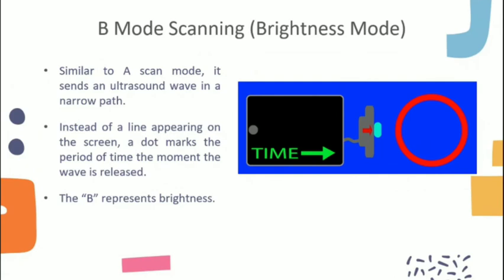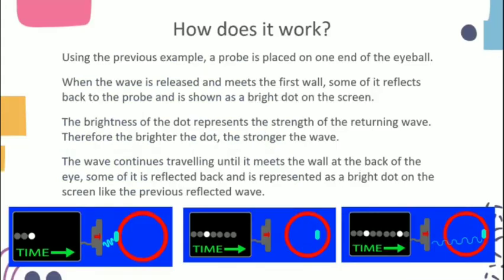B mode scanning, also known as brightness mode, is similar to A scan mode. It sends an ultrasound wave in a narrow path, but instead of a line appearing on the screen, a dot marks the moment the wave is released. The B represents brightness. So, how does it work? Using the previous example, which is the eyeball, a probe is placed on one end of the eyeball.